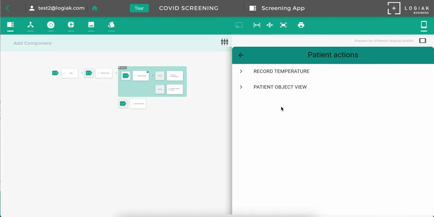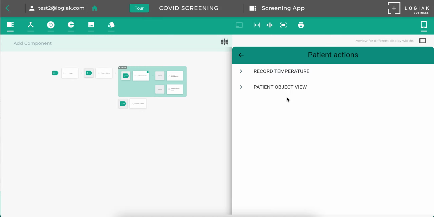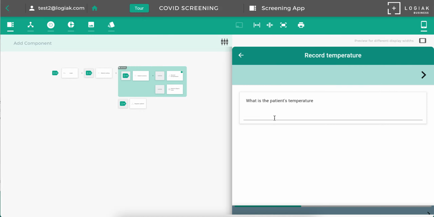Avril was born 1999, so she's at least 18 years of age. So if we provide a temperature of over 38 for Avril, the nurse will get that message. The patient requires PCR test. So our requirement 6 has been satisfied.